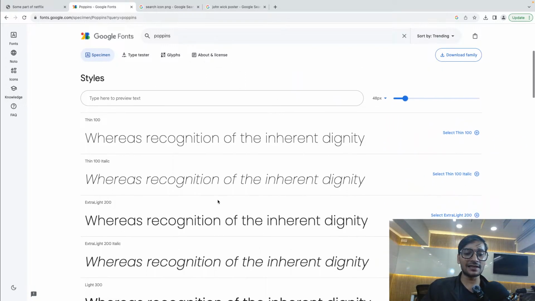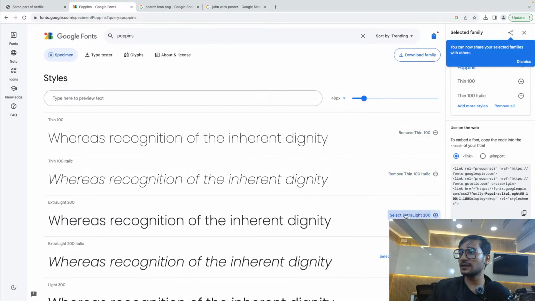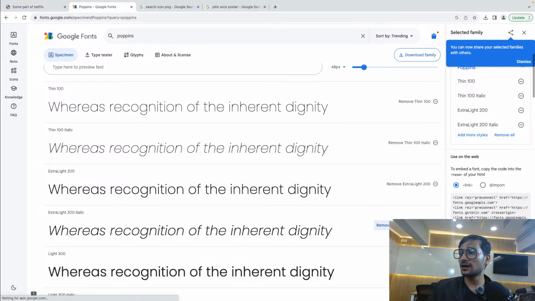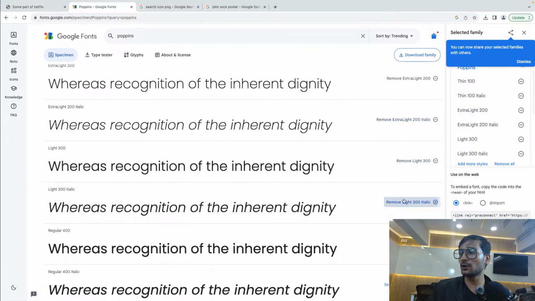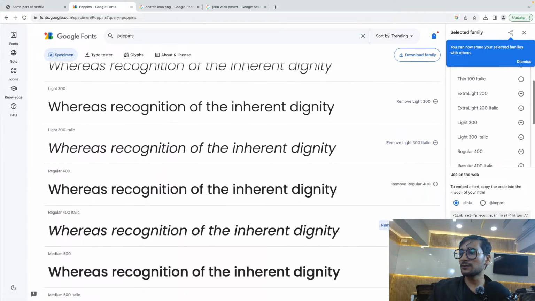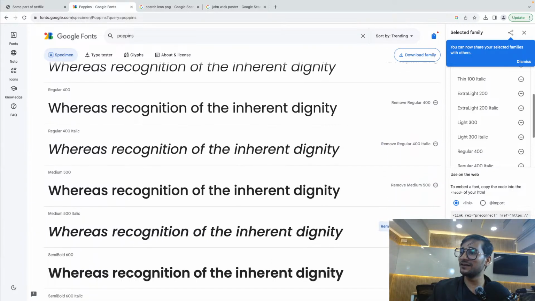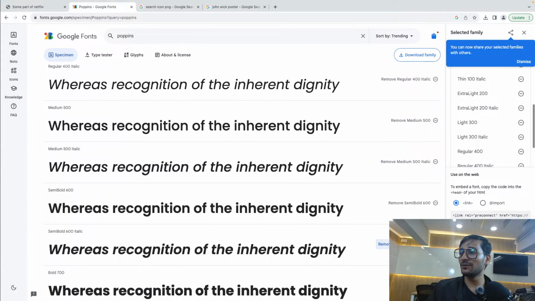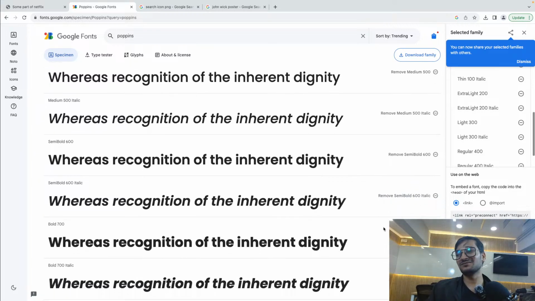So now, guys, whatever sizes you want, select from here. So select thin, select this, select this. I'm selecting all the different sizes so that I don't have to worry about any size. Semi bold, bold. Okay, that's fine. I think that must be enough. Okay, now guys, from here, you can just copy this import tag. That's all you need.